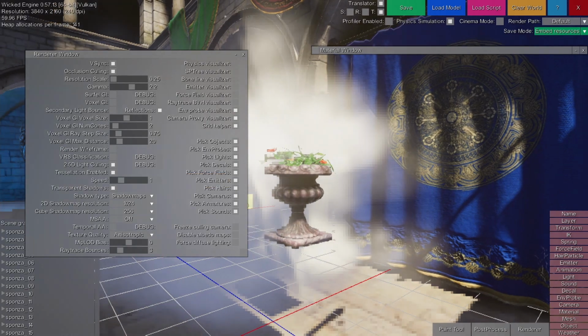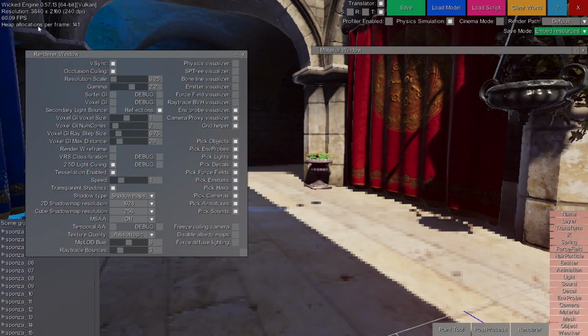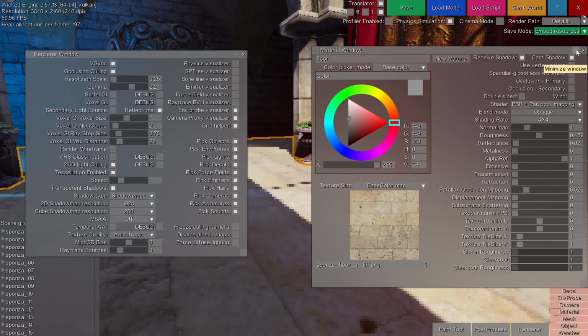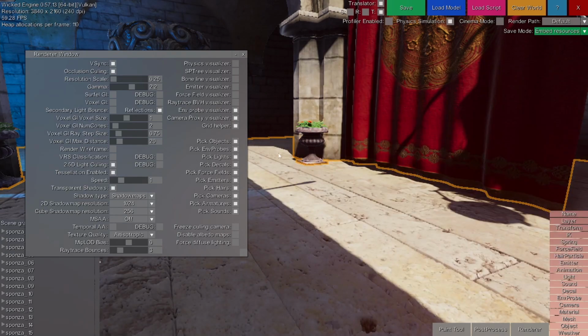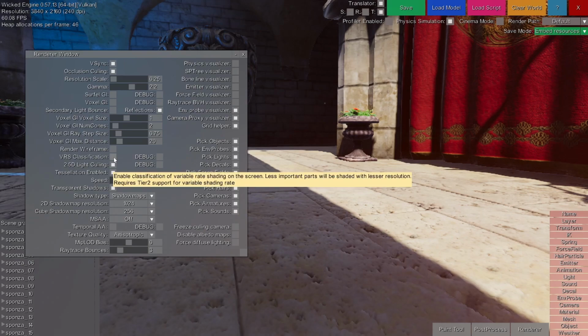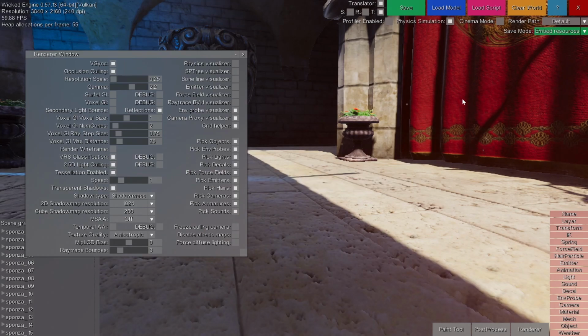Anyway, to check this out, the reduced resolution is still recommended to better see the results. Let's select the floor and set back its shading rate to the default 1x1. So the floor is pretty good quality now. But if I enable VRS classification, first you see that as if nothing happened.